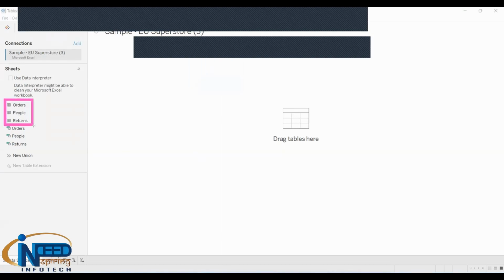You can see orders, people, return. So sheets are visible on the left hand side. And now what I can do is choose which sheets I require. And once I have made a selection of which sheets are required, then I can go to the sheet section and work on them. So how can I choose? I can just do drag and drop.